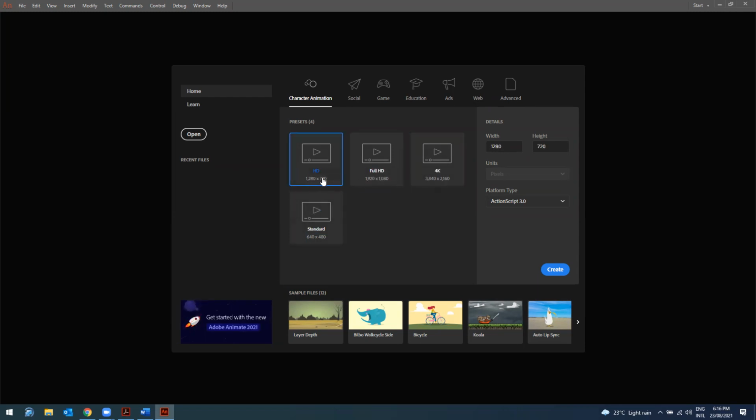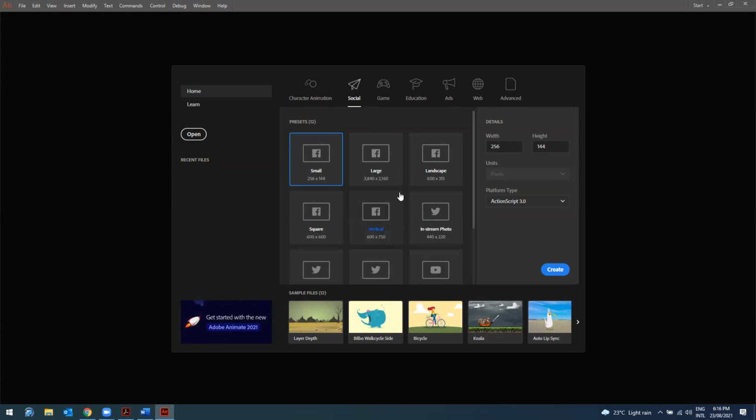So you can see you have HD, which is 1280 by 720. Then you have full HD, that's 1920 by 1080, and then 4K, which is 3840 by 2160, and then you have your standard. Depending on what you are creating and for what you are creating, you can choose your size.